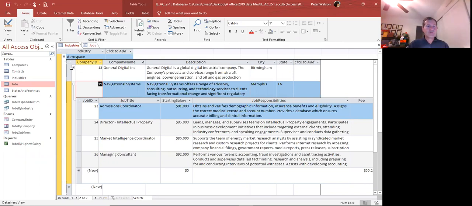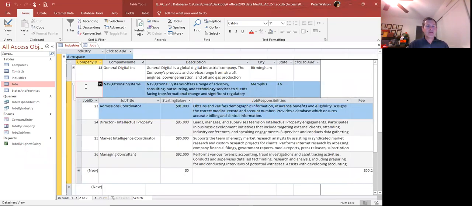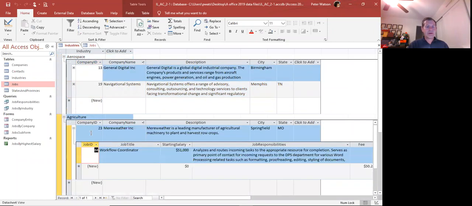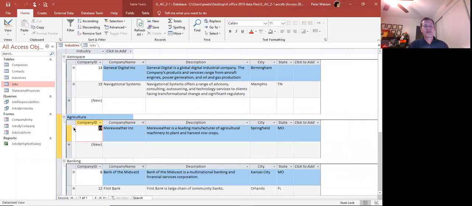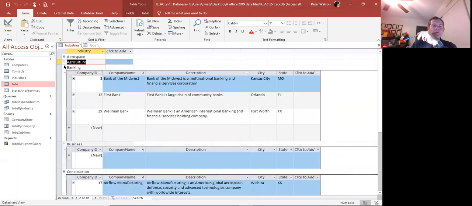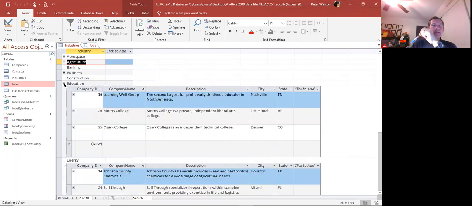We can do general digital ink. Oh, it's already done. So let me close this and see if I can do a new one. What about this one? No, it's already been done. Okay, so they've done it for all of them. So what they've done here is that it says aerospace, right? So agriculture, banking, they have all kinds of different industries.